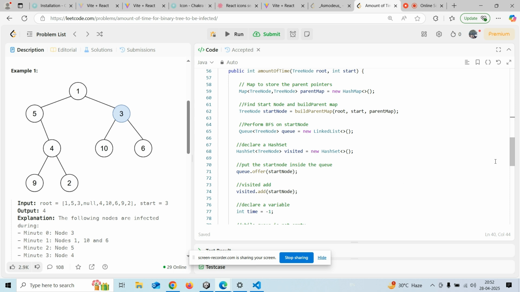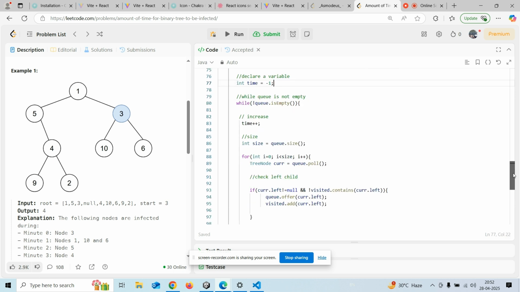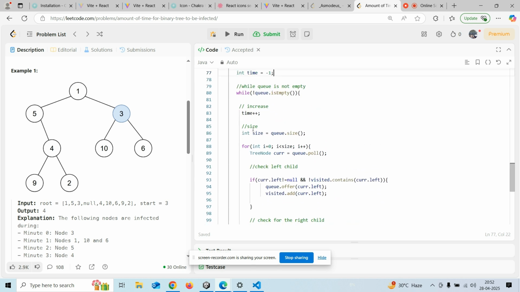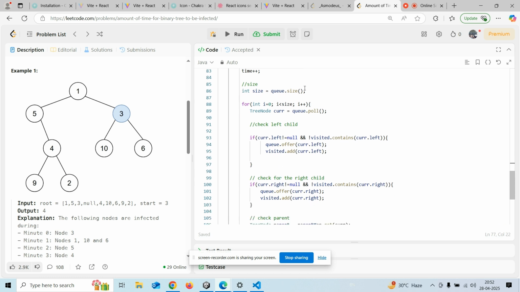So for that case we are going to mark this as visited, and we are going to declare a time variable and assign it the value of -1. Now we are going to run a while loop. Since this is inside of our queue data structure, and it is also marked as visited inside of our hash set, we are going to empty the queue. In this case, as you can see, we are going to increment the value of time by 1, since we are doing the first traversal. And first we will check the size of the queue.